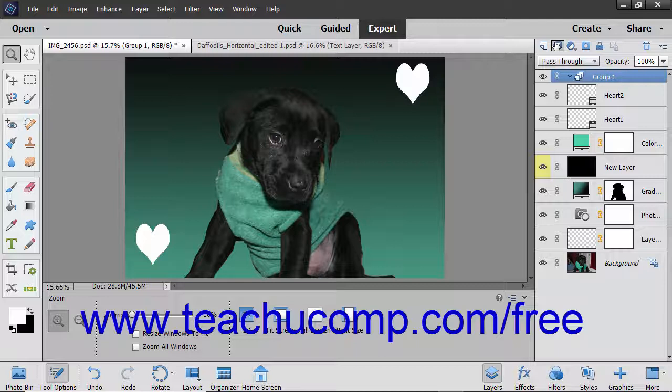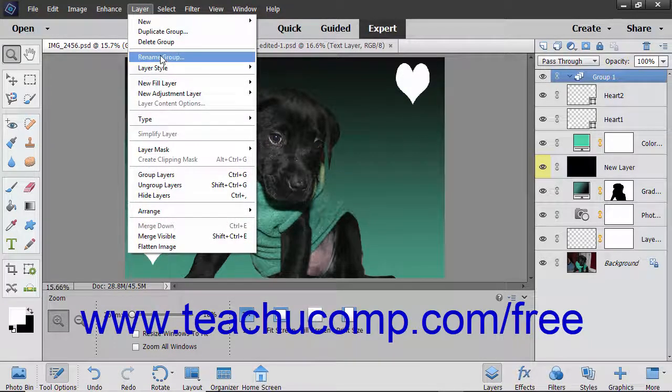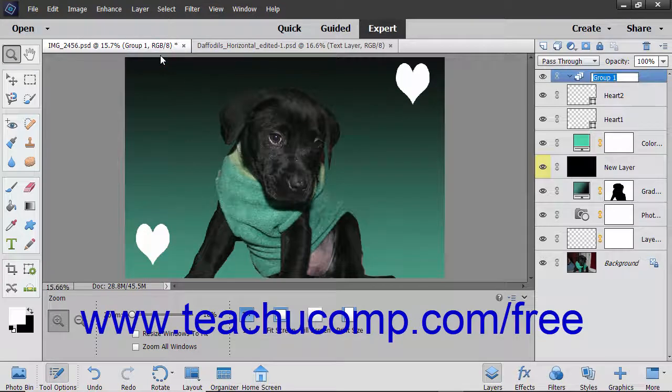To rename the layer group, double-click the layer group name in the Layers panel, or select Layer, Rename Group from the menu bar when the layer group is selected in the Layers panel. Then type a name for the layer group, and press the Enter key on your keyboard or click the layer group icon to set the new name.